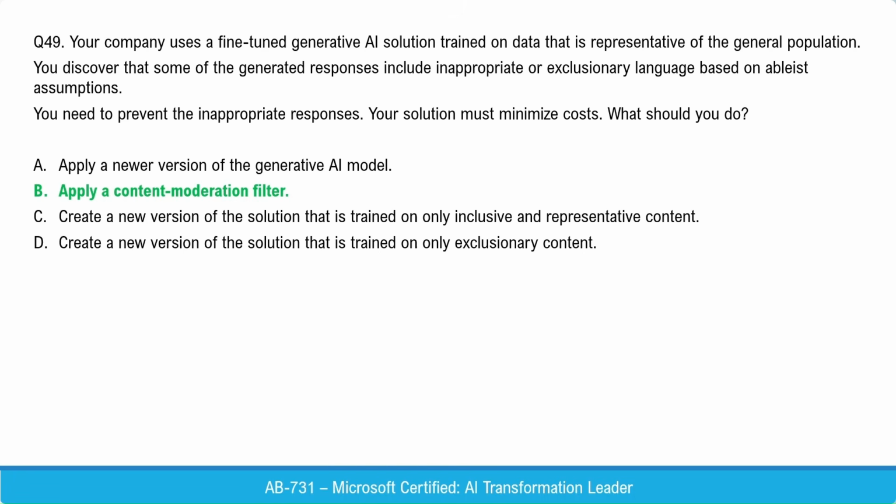Now, looking at other options, option A suggests using a newer model. While newer models may improve quality, they do not guarantee the bias will be removed, and they can also increase cost. And the question specifically says that your solution must minimize cost. So option A is not correct. Option C involves retraining the model with better data. This is a good long-term solution, but it is expensive and time-consuming.